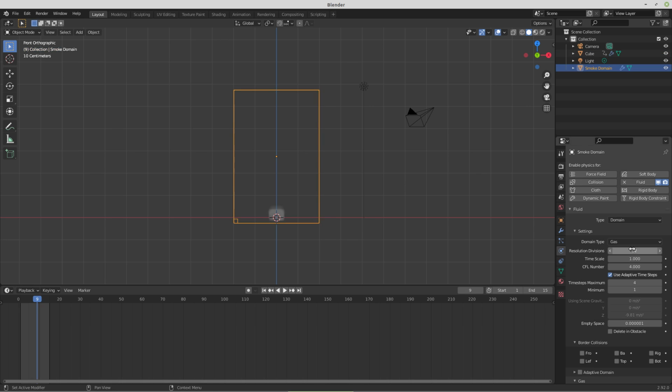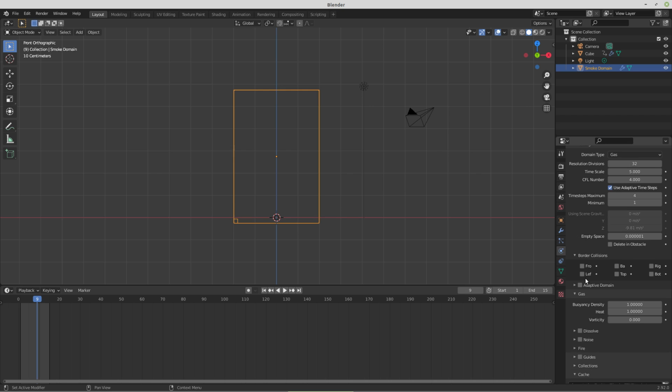Then on the smoke domain, we're going to change time scale to 5. We're going to change buoyancy density to 2. We're going to change heat to 2 and vorticity to 0.1. So buoyancy density basically makes it more buoyant under heat. So when we increase this number, the heat will cause it to rise faster. And well, we've doubled the heat.